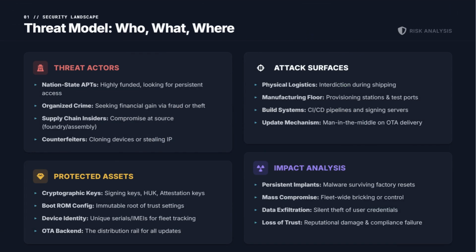To understand supply chain security, we first need to understand the threat model. Several different actors may attempt to compromise mobile devices. These include nation-state attackers, who have significant resources and aim for long-term surveillance or intelligence gathering. There are also organized cybercriminal groups seeking financial gain through data theft or device exploitation. Another major risk comes from supply chain insiders, where a compromised manufacturer or malicious employee introduces tampered components during production.